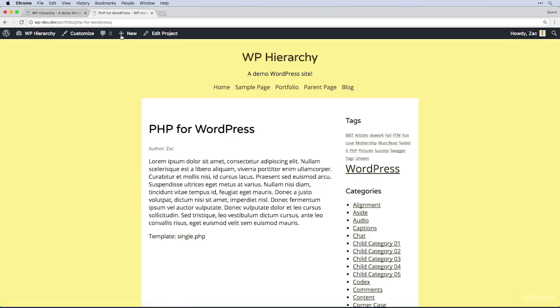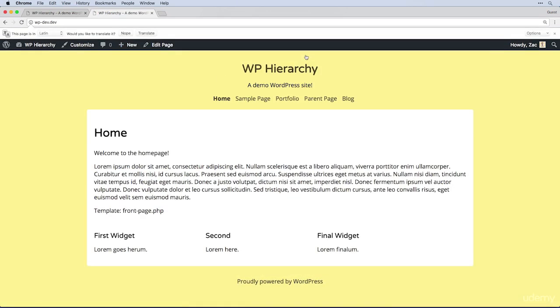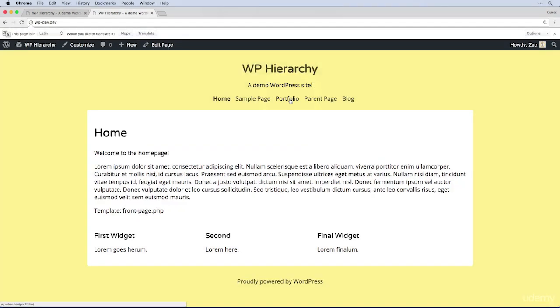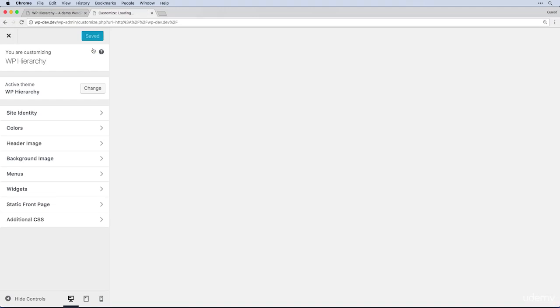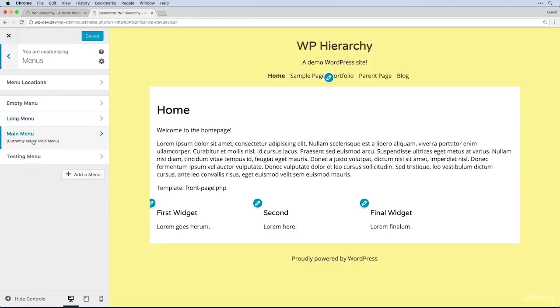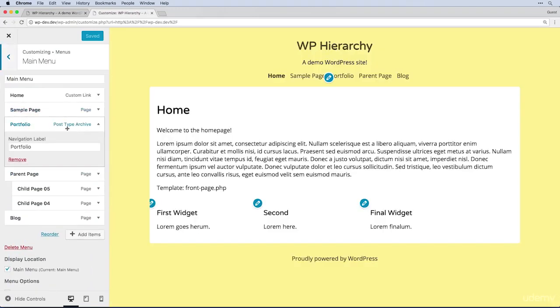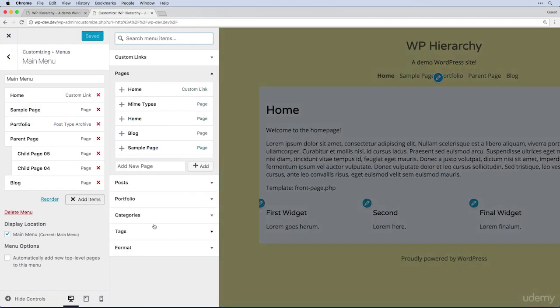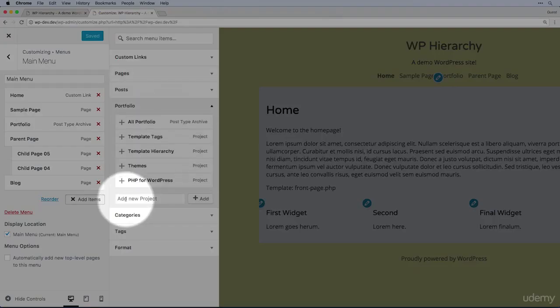And let me point out something on the front end of the site. Notice that I have this page portfolio here. This is not a normal page within WordPress. Because I have this custom post type set up, inside of my main menu, one of the options you have is to add a post type archive. So if I come into add items under portfolio, we could see that we have this option for all portfolio, and that's going to be our post type archive.